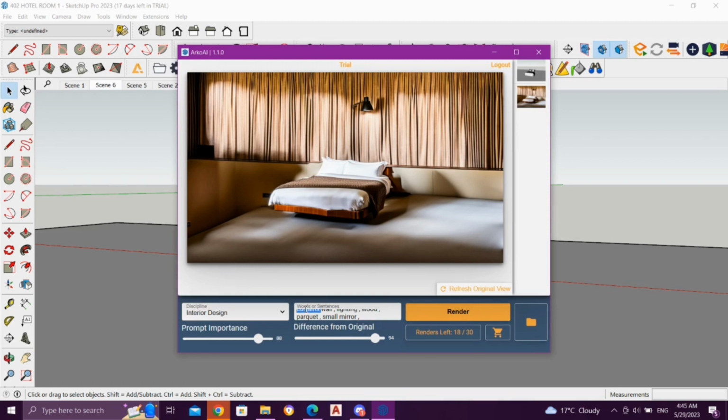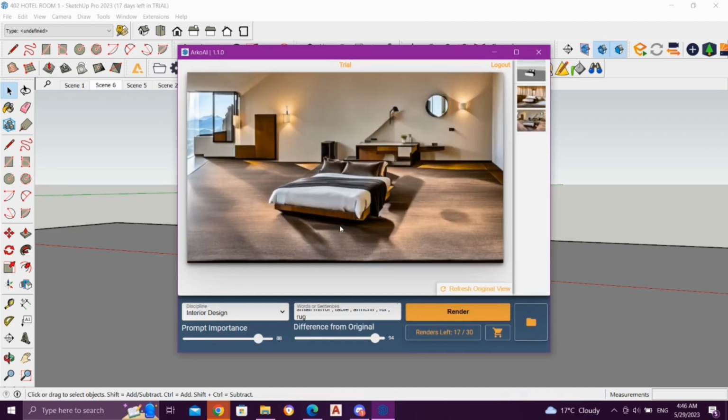I meant by the curtain walls the glass walls, but I think that it didn't get that. So let me rephrase my prompt. Let's write instead of the curtain wall, glass wall, and table, armchair, fur, and rug. Render. And look at that.